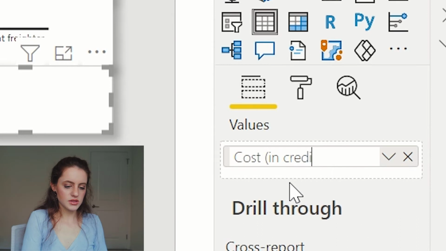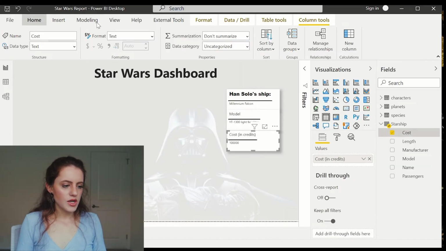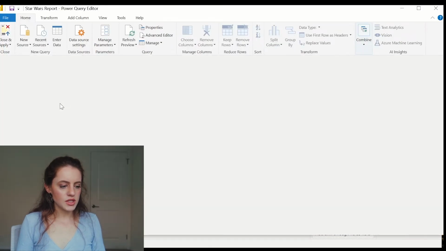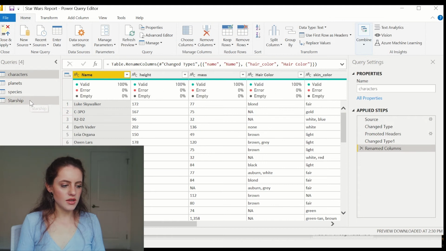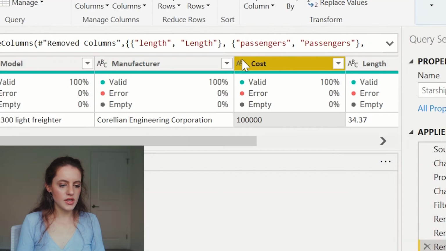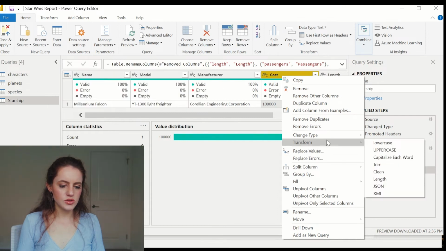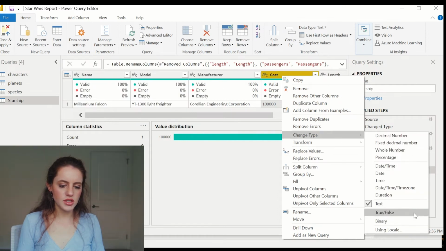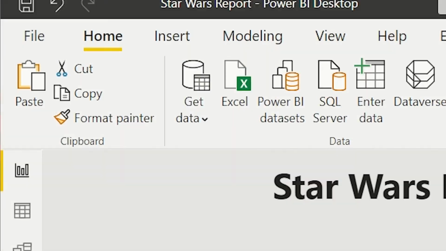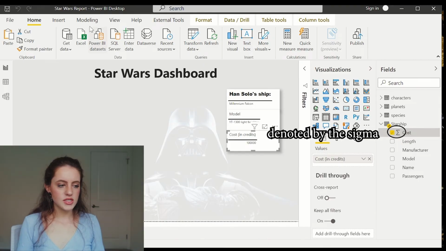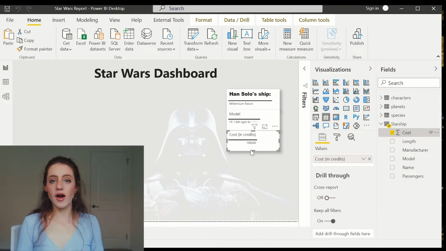And credits. Oh, you know what? That's a number. So we need to make sure that this data type is a number. Right now it's text. So we're gonna right click and go to change type, and we're gonna turn it into a whole number. And now that we can see that cost is a number, I want there to be a comma. I don't want it to just have a bunch of zeros. It's kind of hard to see what the number is.